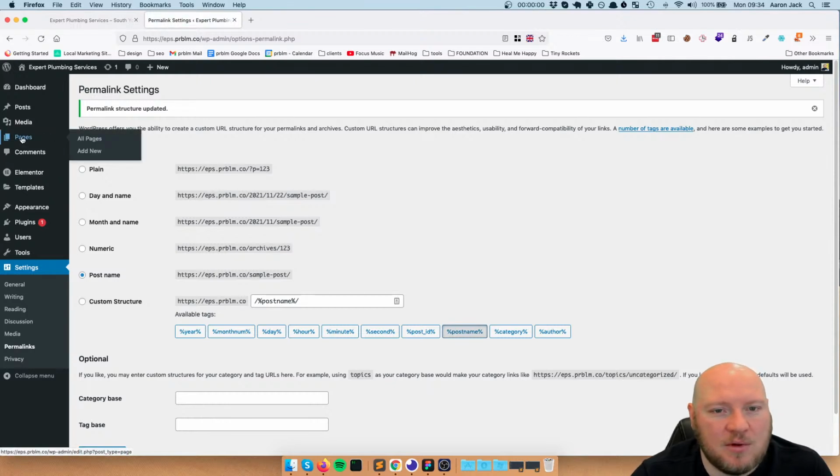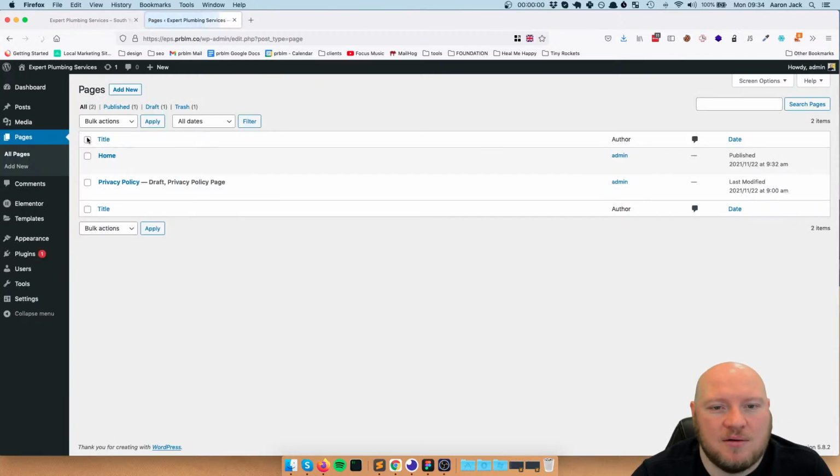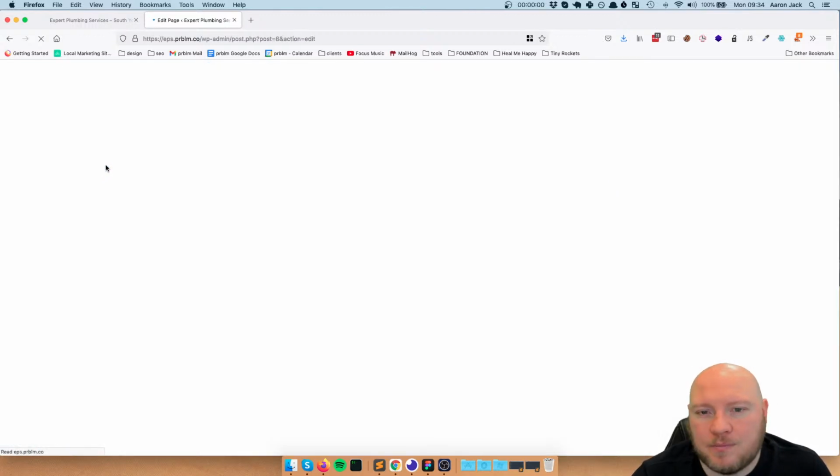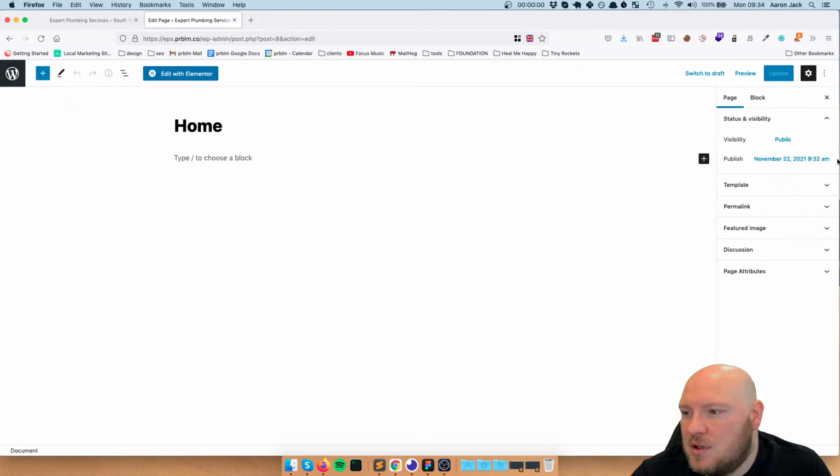So now, if we come back to Pages and All Pages, if we hover over View, in fact, we'll go and Edit. So it should show us what the link to the page is.